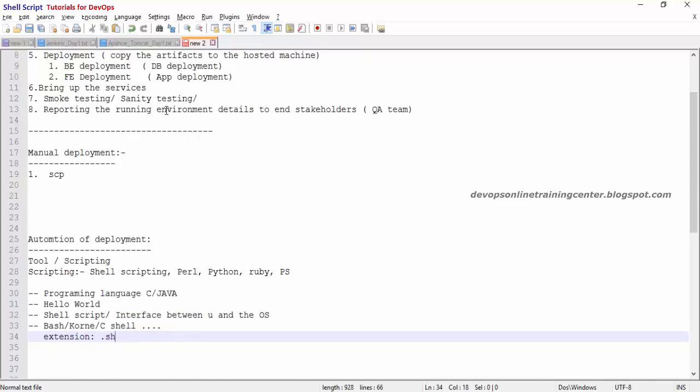Guys, this .sh is up to you, whether you give it or don't give it, it will work. Don't worry about whether you need to give it. It's just a kind of symbolic representation, so you can identify that this is a shell script by looking at the files, but it's not mandatory.